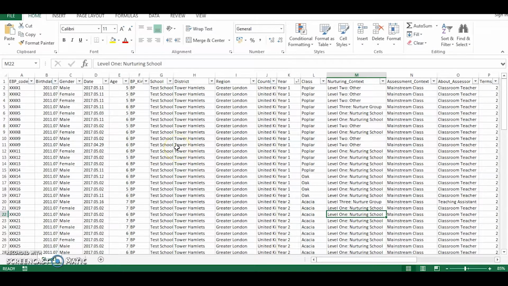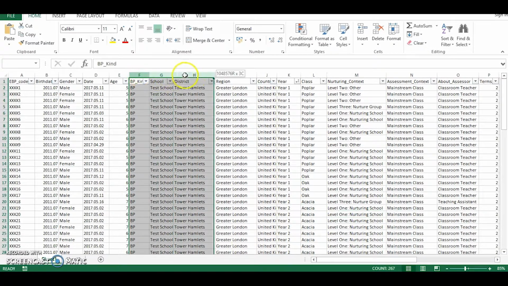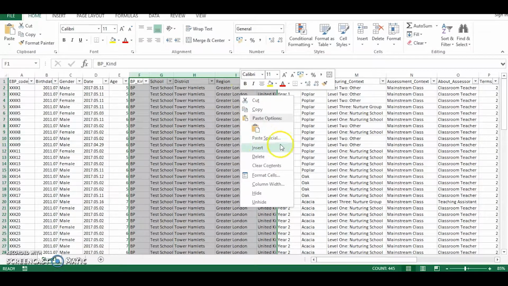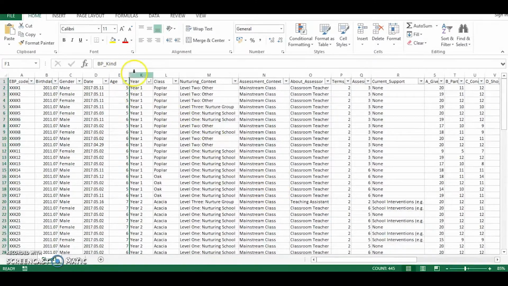To hide columns, what you have to do is select all of them by hovering with your mouse over the columns and dragging over all the columns you want to hide, and then right click and click here on hide. So all these columns are now hidden, but you can still access them.